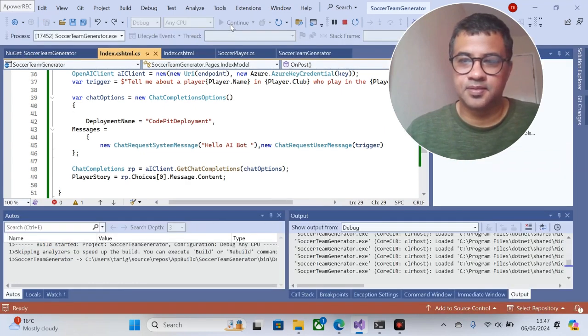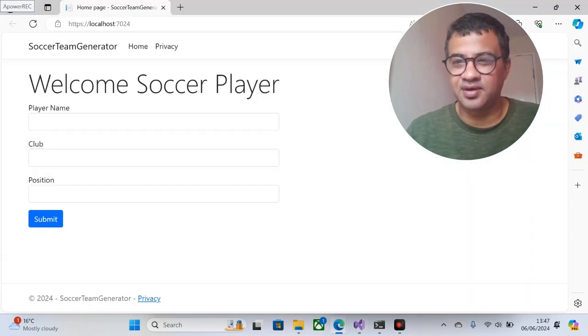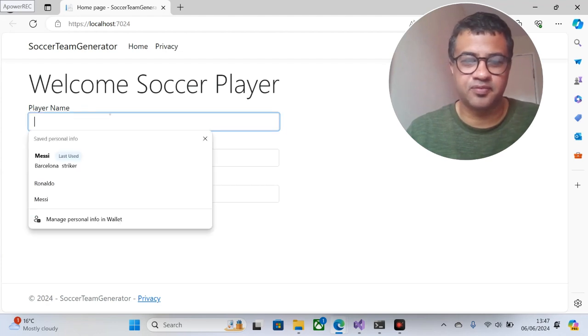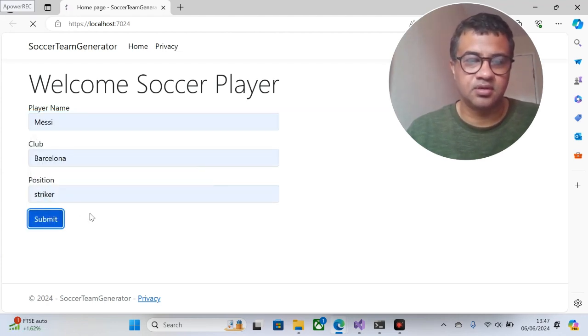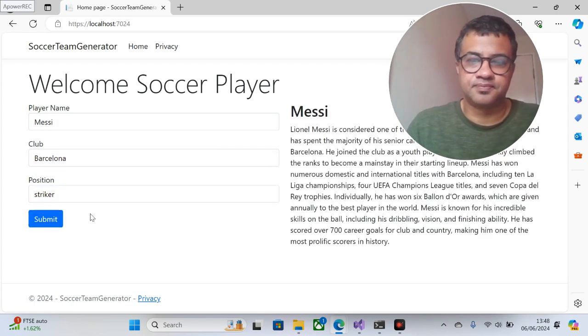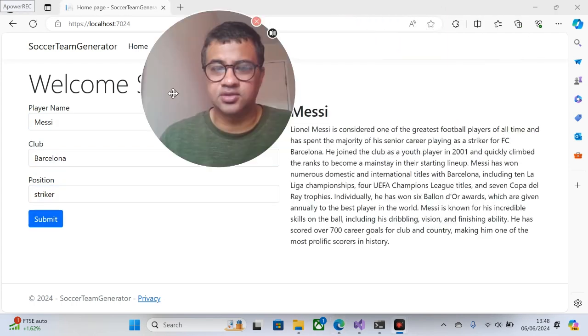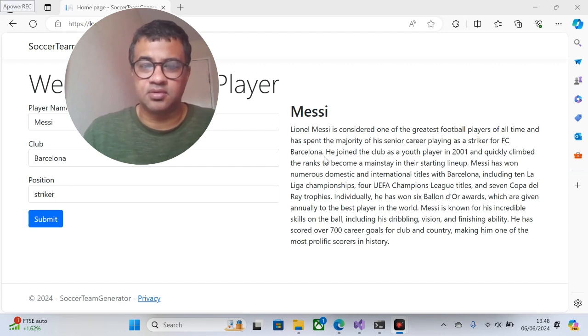because I removed the key earlier on, that's why it didn't work. Now I put it back. So if we put Messi and say submit, you see AI generated this about Messi. Messi is considered one of the greatest football players of all time, etc.